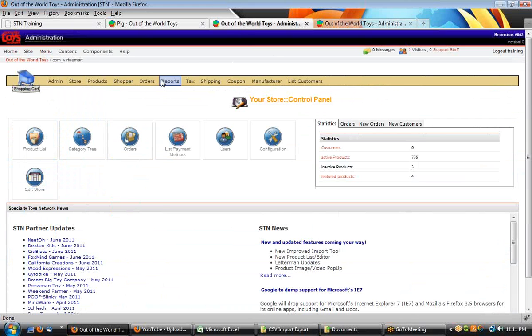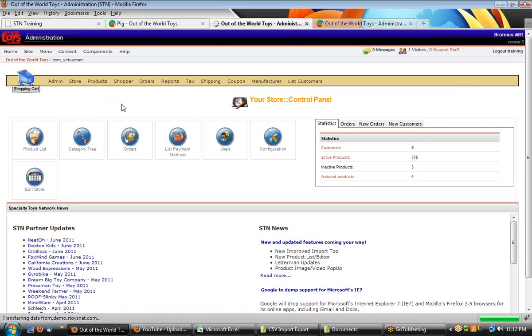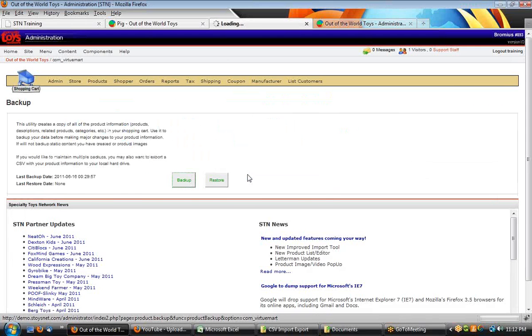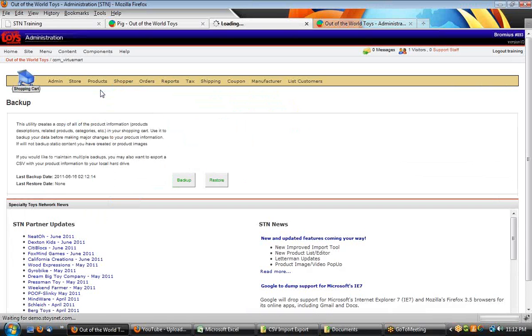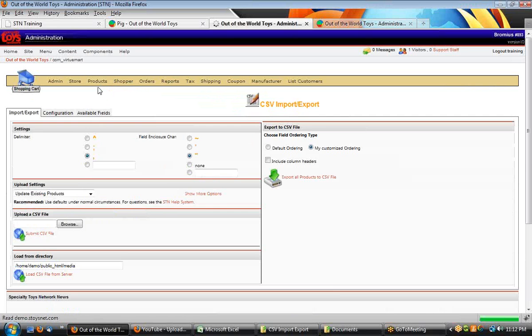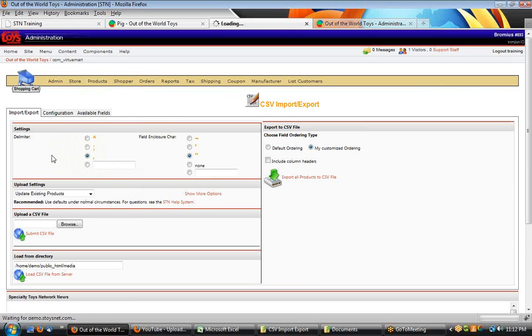So let's go back over here to the CSV import export. As always, I want to do a quick backup. And I'm going to go then to the CSV import export. I'm also going to do an offline backup. I didn't mean to click that. I'm still in the CSV import export.